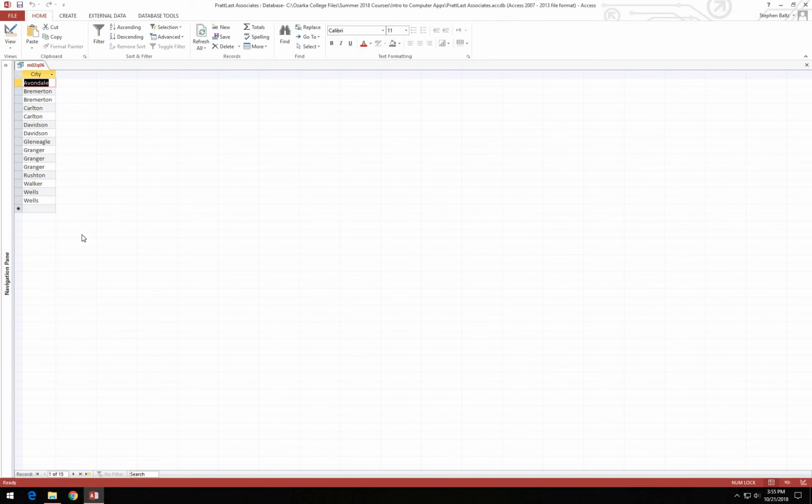Okay, now you'll notice there's some duplicate cities there. For example, Granger displays 3 times, Davidson twice, Wells twice, and so forth. Let's say that we wanted to know how many unique cities we have accounts in. Well, there's an option on the property sheet that we can use for a query design where we can specify unique values only, basically to omit duplicate values. Okay, so that's what we're going to do on page 85.